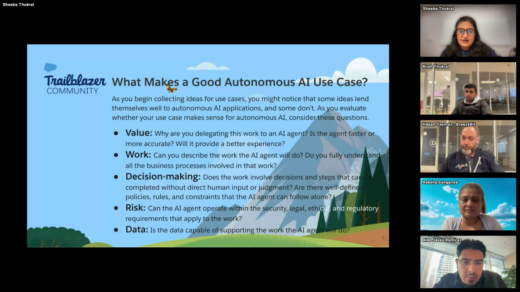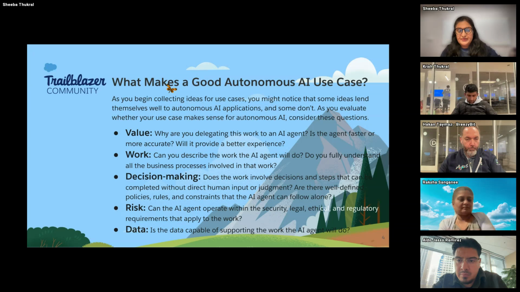The value, why are you delegating this work to an AI agent? Is the agent faster and more accurate? Will it provide a better experience? Work. Can you describe the work the AI agent will do? Do you fully understand all the business processes involved in that work? So you have to, as you know, in the agent, describe fully what role it's going to play, and it's the instructions and the guardrails.